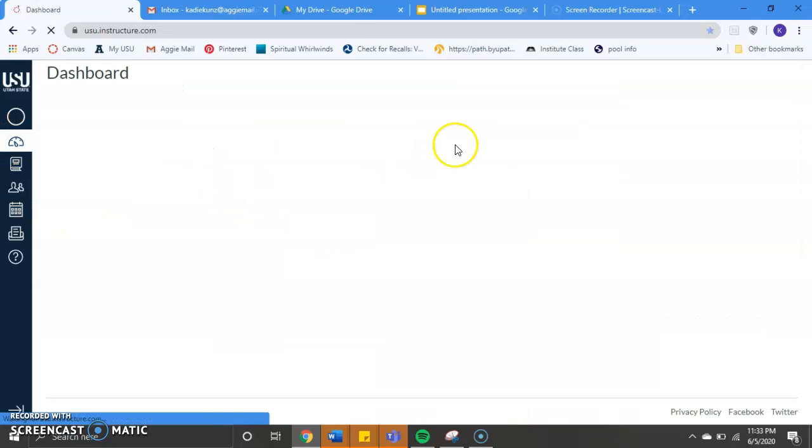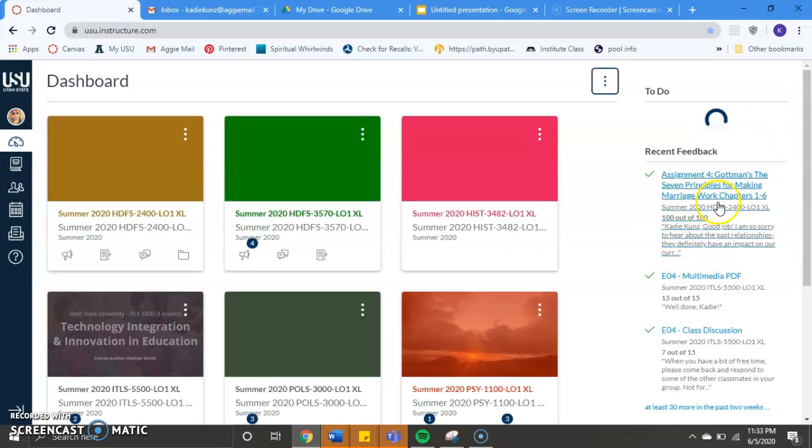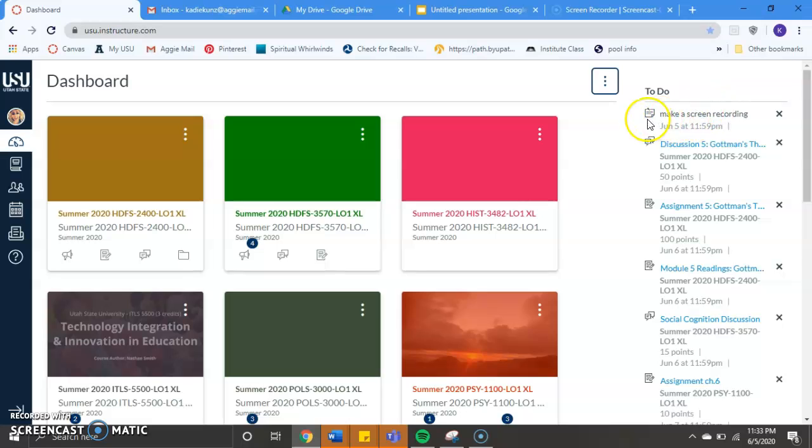I can go to my dashboard and look. It shows me right here that I need to do it. I can do it on card view, and right up here, it shows me that I need to make a screen recording. So you can use that to even put in work shifts and things like that. So you can add to your calendar to make sure it's all in the same place, which is so helpful. And if you utilize that tool, it can make your life so much more streamlined.